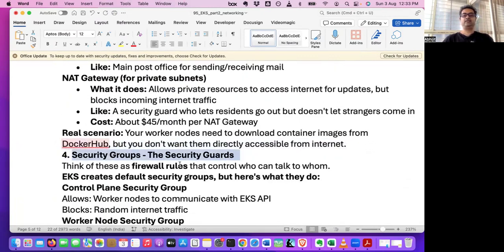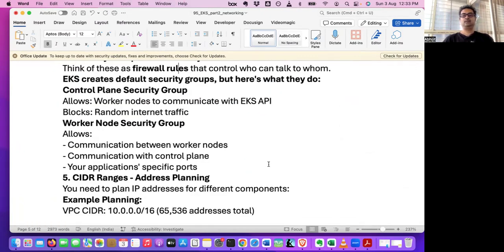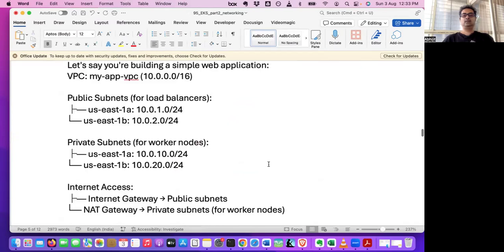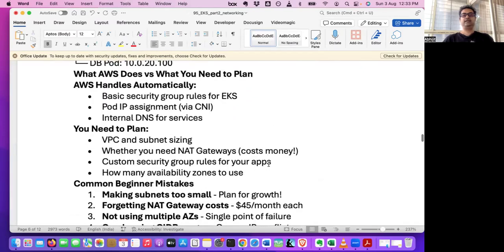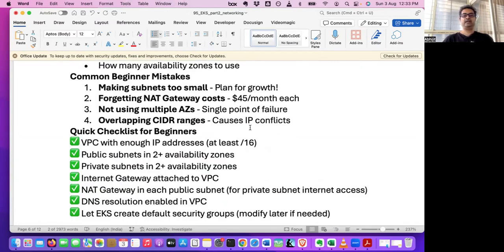And then you can have security groups and network access control on these things, standard things. And this kind of thing we already discussed. And pod IPs are managed via CNI, container network interface.